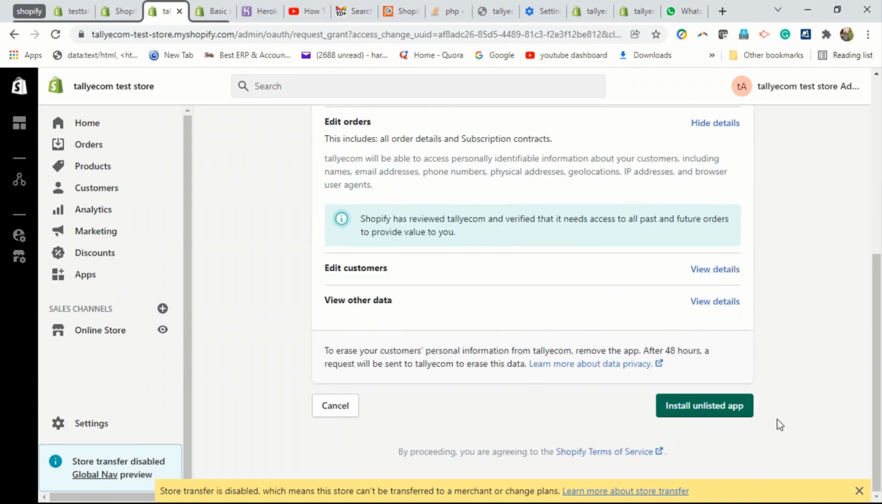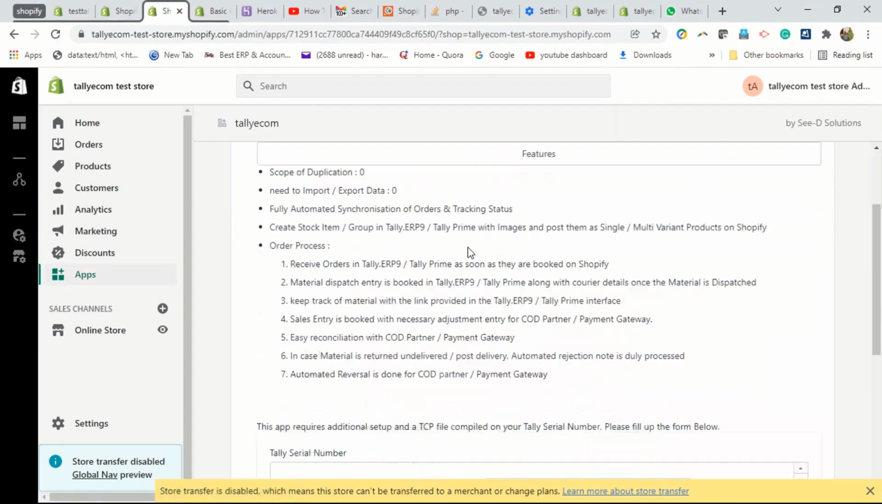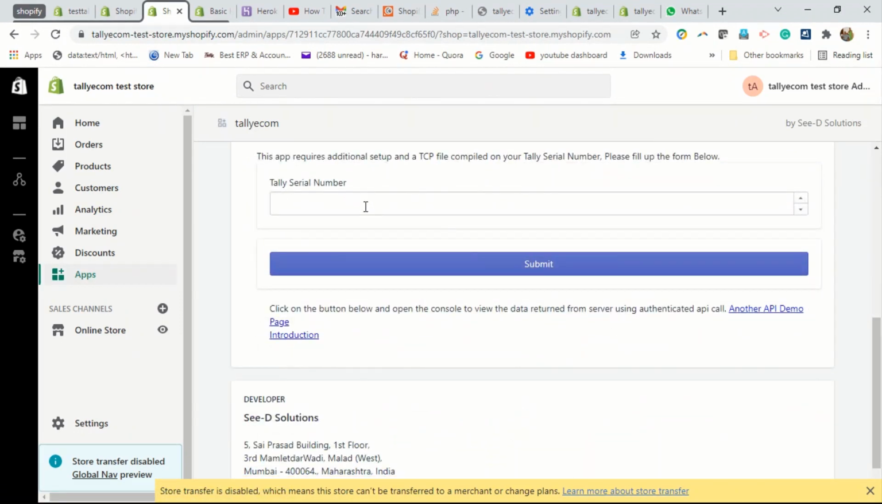To implement the tool in Tally Prime, provide the Tally Prime serial number to the app installed on your shop. Now the tool provides us with an access token that we will need to provide in Tally Prime settings. Note that providing wrong serial number will not work.